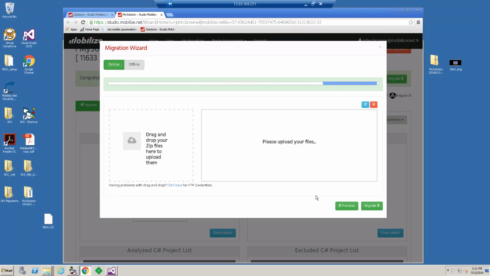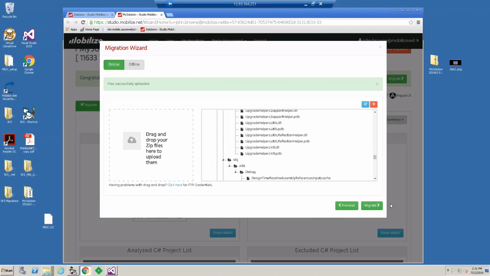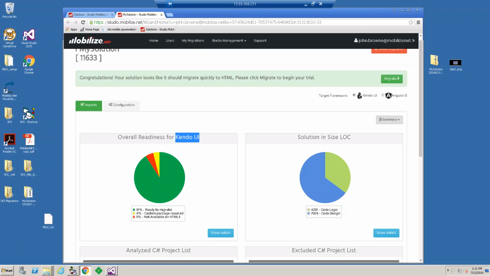It will now upload all my source code, including the assessment data, up to the Azure web job that we're running here. It says it's uploaded. I can see the code here that's in the solution, and now I can say I want to migrate it. So it's going to start that migration in a couple of minutes. We're spooling it up on Azure, depending on how many other people are running on Azure at the time. It will run it, it'll generate the code, and we'll be able to take a look at it.